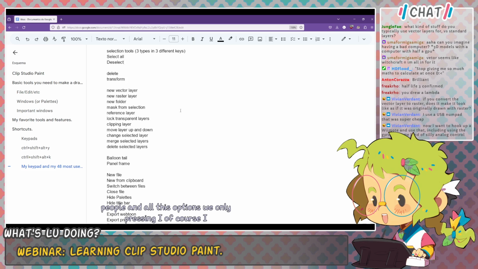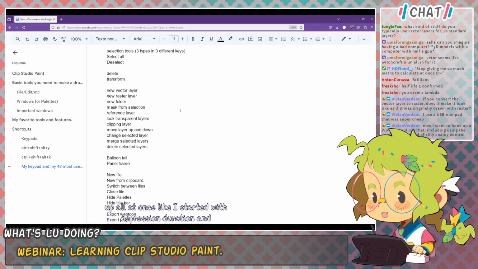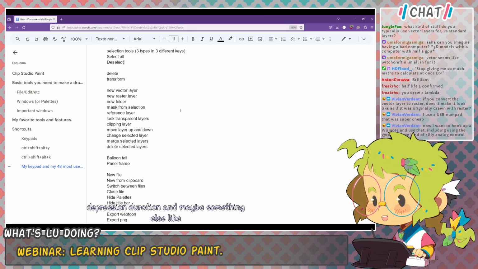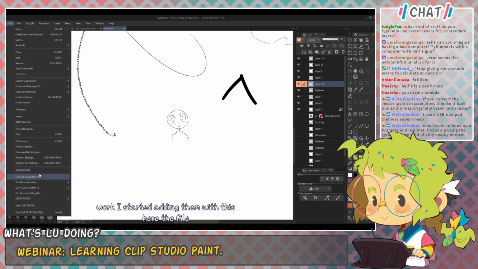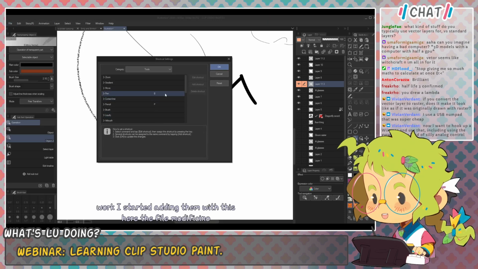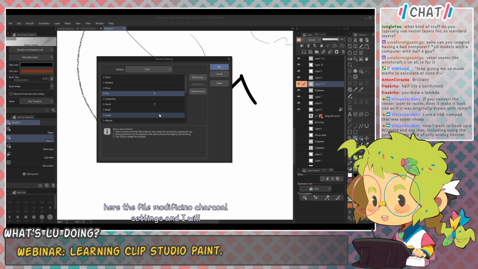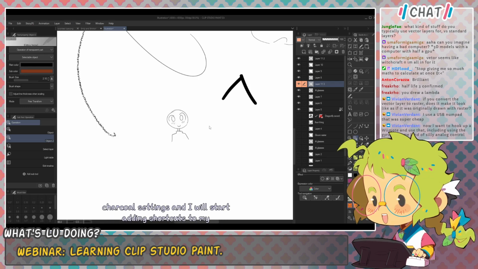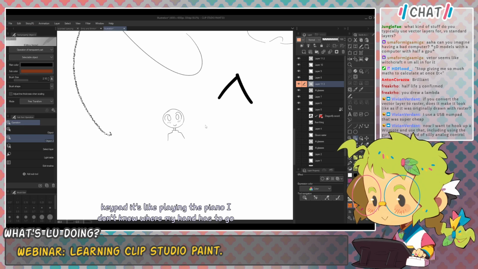Of course I didn't set them up all at once. I started with the brush and the eraser, and maybe something else like the hand and the magnifier glass. But with the things I needed to work, I started adding them with this file, modifier key, shortcut settings, and I started adding shortcuts to my keypad, and I ended up with 50, and I know them all, and it's like playing the piano. It's like I know where my hand has to go, where I have to press to get the tools I need, and it gets really fast, and I can work really fast with that.